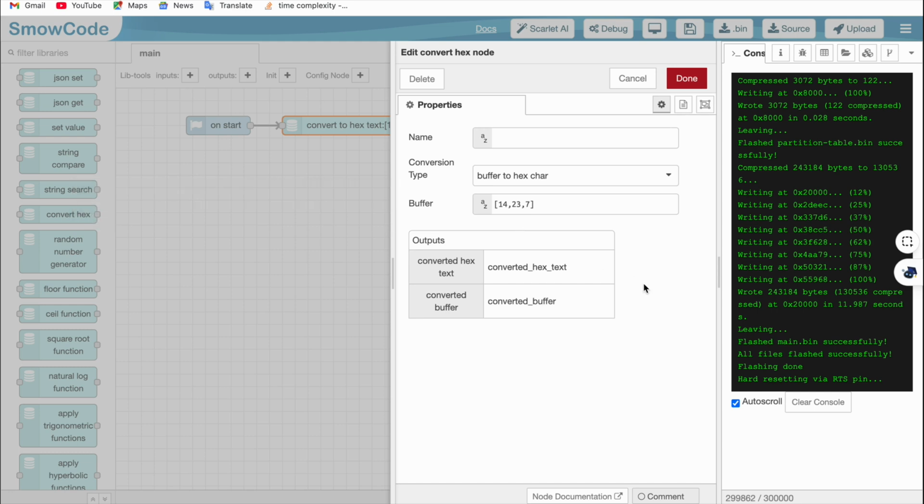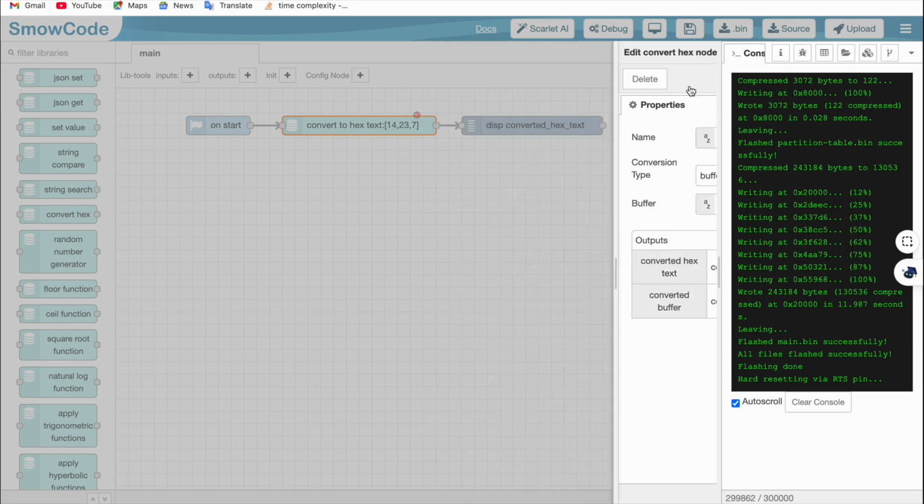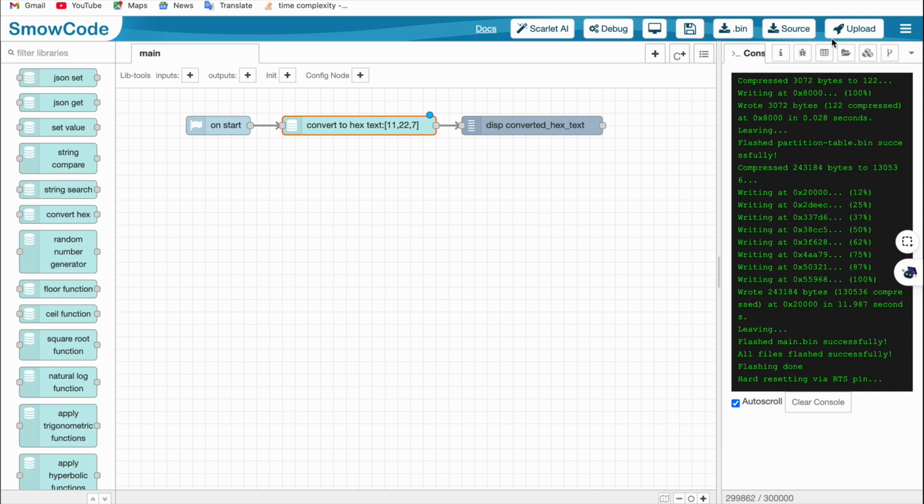In this case, I'm going to convert the buffer to the hex value, and I have the buffer as 14, 23 and 7. So let's change it a bit to 11, 22, and let's keep 7 as it is, and let's upload this to our ESP32.